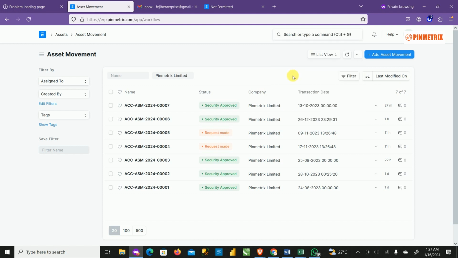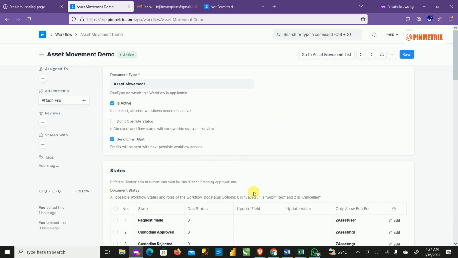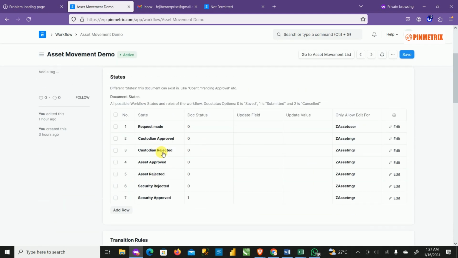Let me show you the workflow list. So we just created this, which is the asset movement demo. I'll just show you some of the things that we did. This shows the state of the document, for every state of the document, all that has been created. The roles or the managers that will be involved were also attached to it.